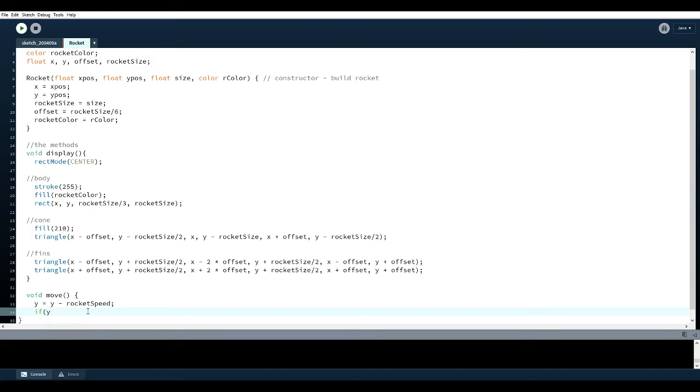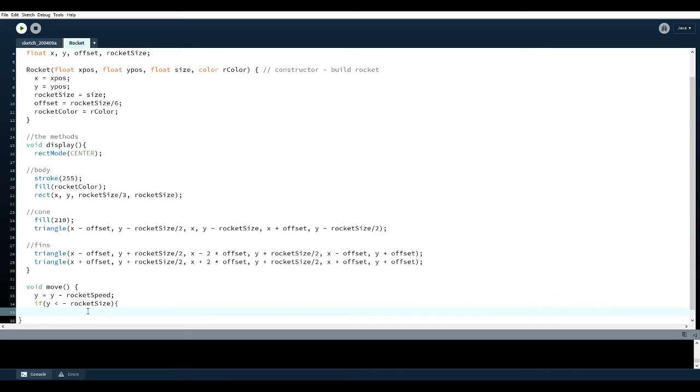y is less than the negative rocket size. This way, if it goes off the screen, it doesn't just magically appear. It goes all the way off first. What we want it to do is say that y equals the height plus the rocket size.